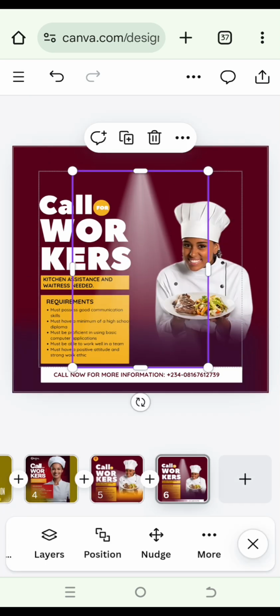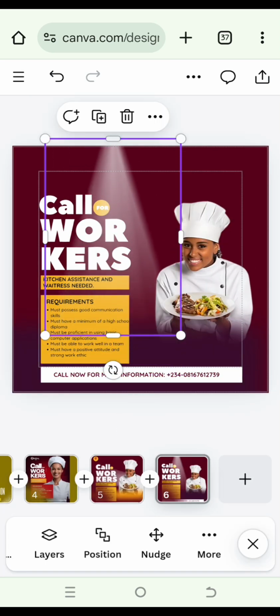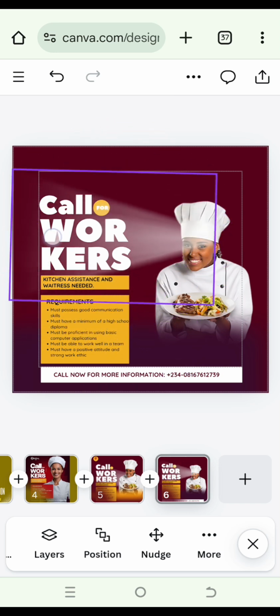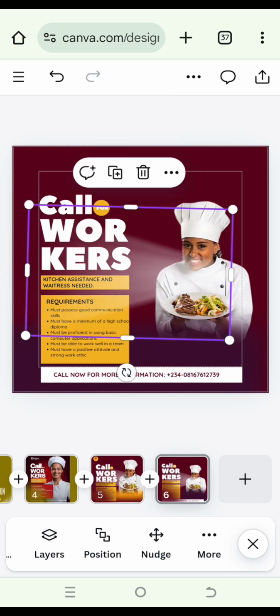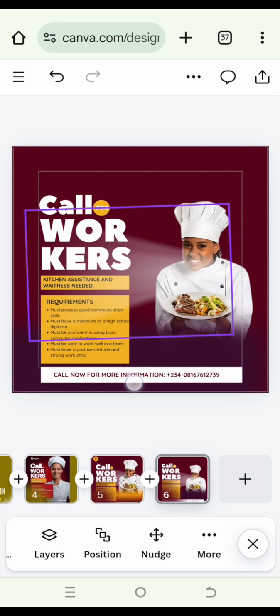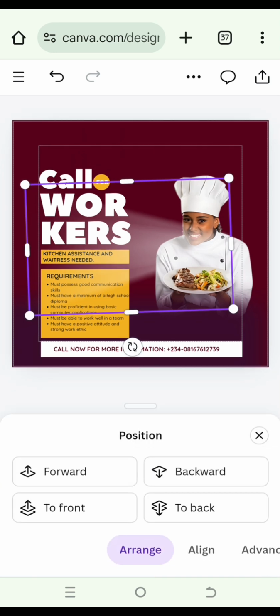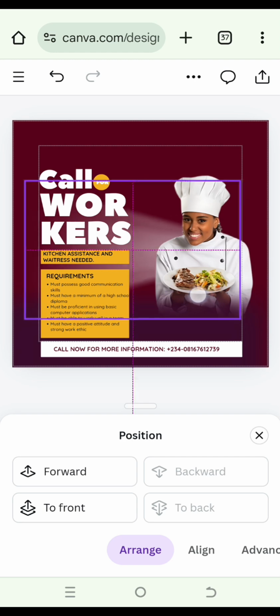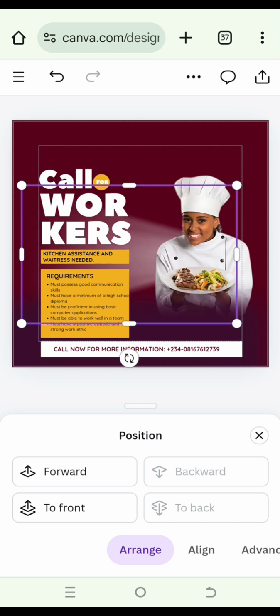I'll just rotate it. So this is it. I'll rotate it to the back of the woman. I want the attention to be on the workers. So I'll put it here and I will position it to the back. So she's fine. The attention is on the worker and I don't want people to see where the direction is coming from. So you see it now. So that is it for that.